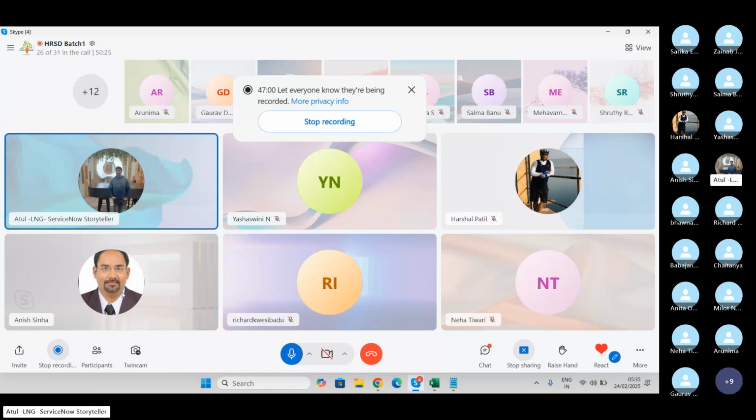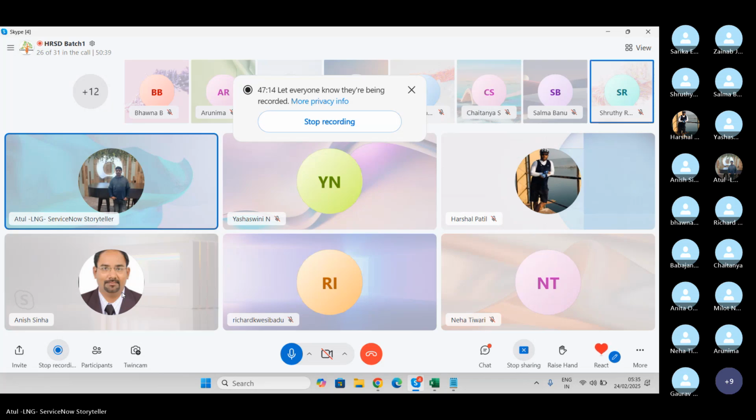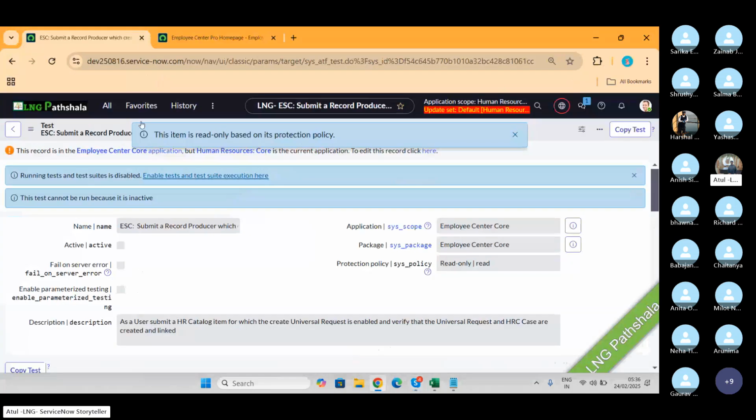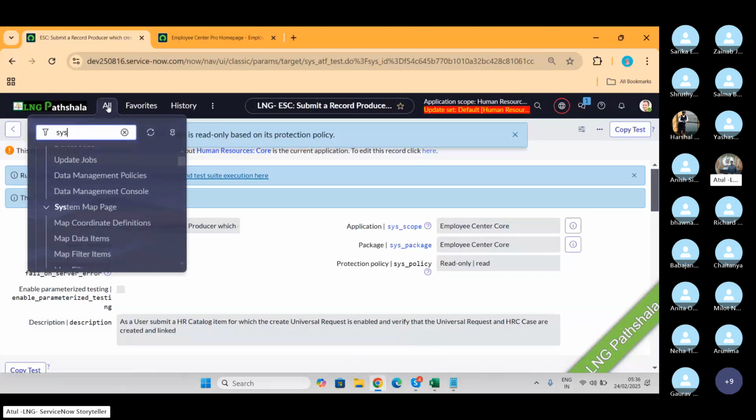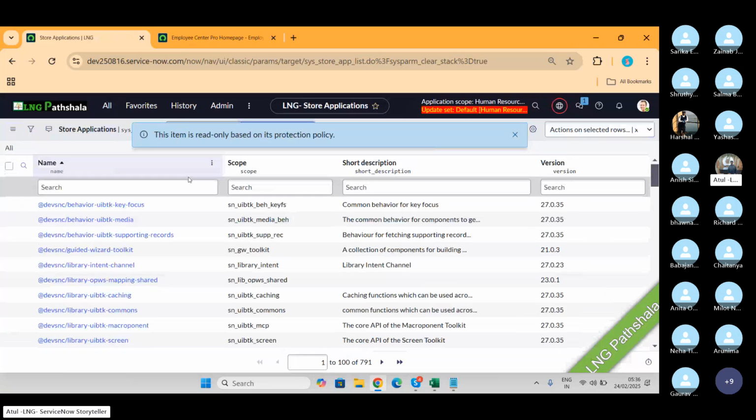It's a little technical, so we'll not go much into the deep dive. That is also done through granular access. That we have to do via application security level. So what you have to do is go here. There's a table called sys_store_app.list, and you can search here for the Human Resource core.